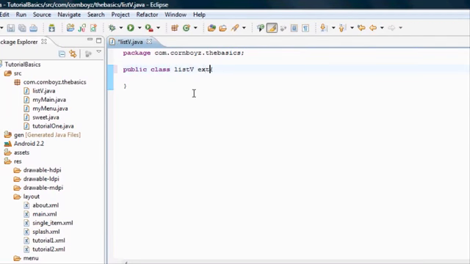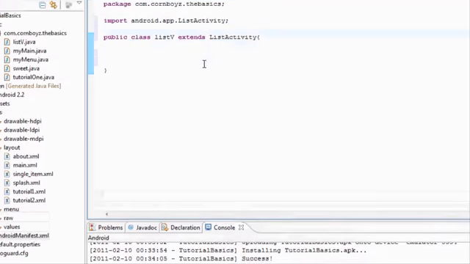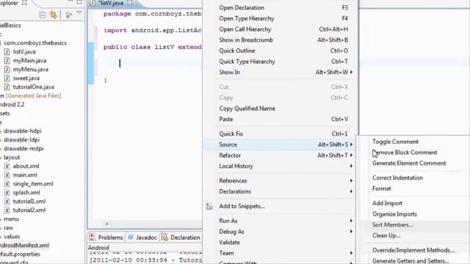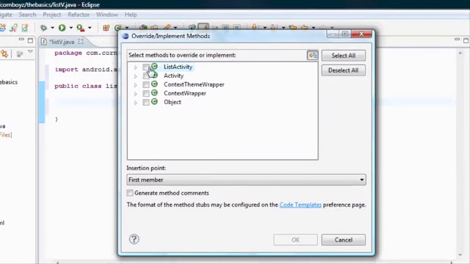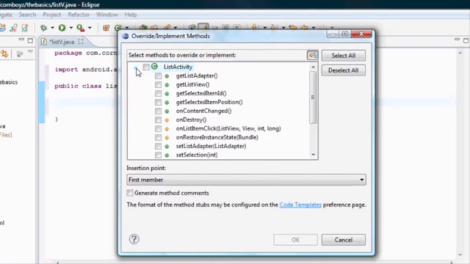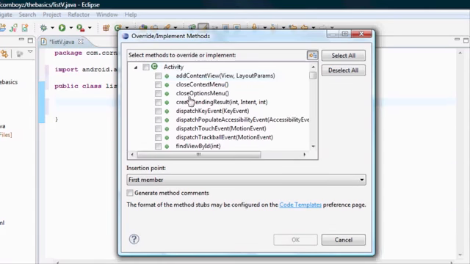Usually we extend activity, but we want to extend some other properties that we can use, or some other methods. And it's going to come from the list activity class. So we need to still import this, and we're going to check out some of the override methods. So as always, right click, source, override methods, and as you can see, we have all of these that we can use. We have some from the list activity, and we can still reference the one from the regular activity.